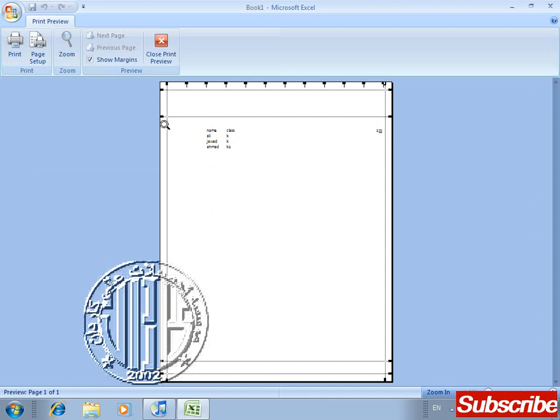Why do we increase the margin? Because in this marginal area the logo and the title come. If your logo is bigger and it's not adjusting, increase the marginal area, then it will come inside it.